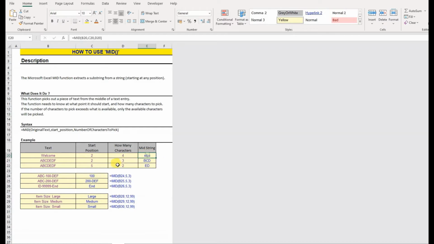So here it has given me ELCO, which is the 4 characters after the first position. Starting from the second position is E, L, C, and O. Suppose here I write it as hello. So starting from the first character, I want to find 4 characters. So it has given me the first 4 letters.